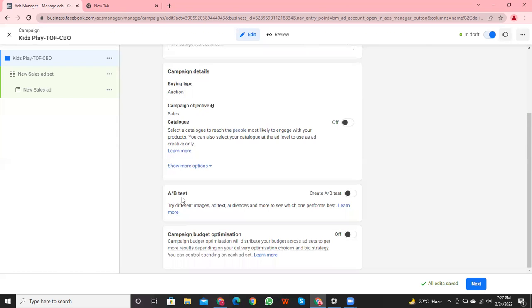Next is the A/B test. If you want to test your campaigns, your targeting and objectives, then select this option and turn on the A/B test. The campaign objective and targeting will be multiple, and you can test the campaigns and see the results in creative testing after the campaign has run successfully for 3 days. The next option is campaign budget optimization. If you want to set your budget at the campaign level, simply turn on campaign budget optimization.